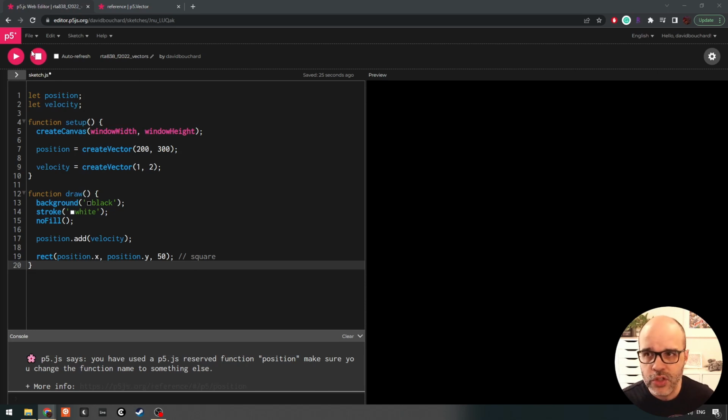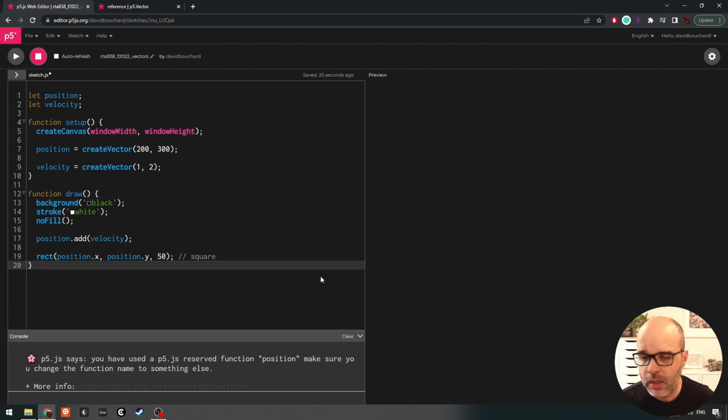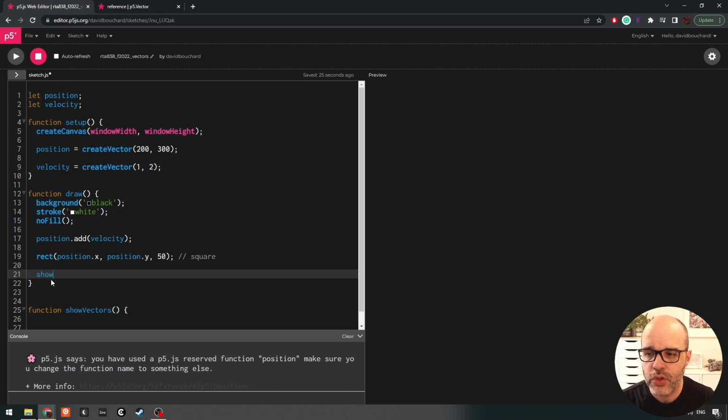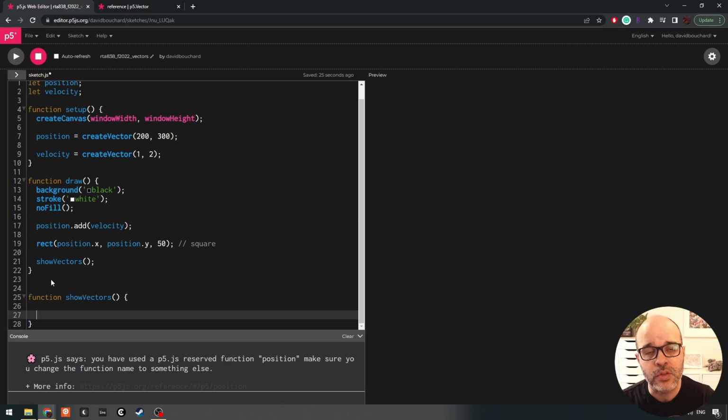Now, just so we can see a little better what's going on with these vectors, let's spend a couple of minutes here visualizing the vectors, because in a second we're going to add some code that's going to allow our object to follow the mouse, and we're going to do that using vector math. It's going to be helpful to see what's going on. So I'm going to create a function here. I'm going to call it show vectors, and this is going to be temporary code in our program, so I'm putting it in its own function. I just want to quickly add some code that's going to draw the vectors on screen so we can see what's happening.